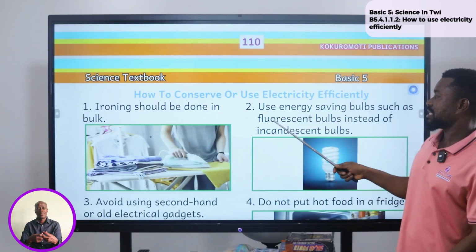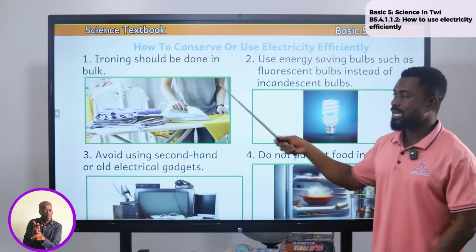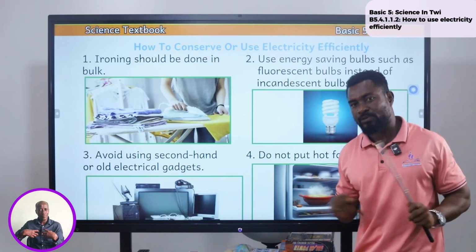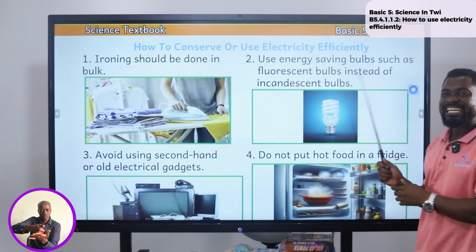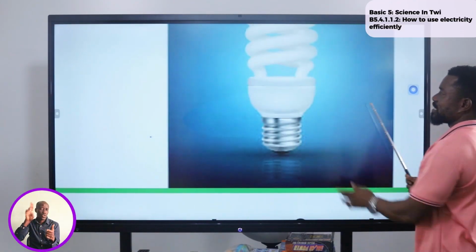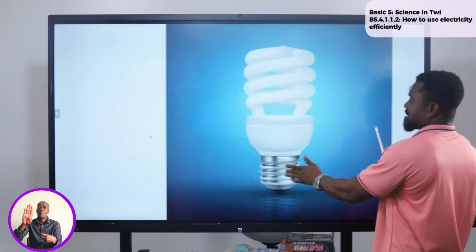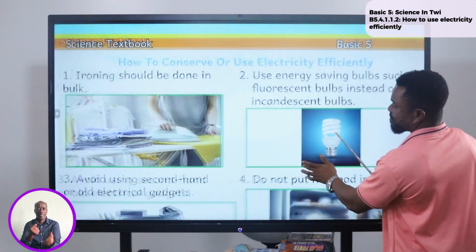So let's look at ways of conserving electricity. First, ironing clothes in bulk. And using energy saving bulbs. Energy saving bulbs help save electricity and energy. So if you use our bulbs, we will.